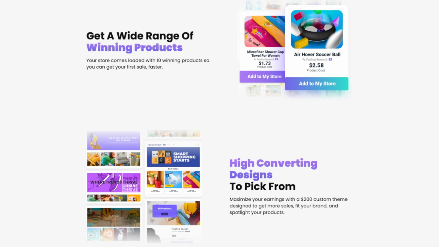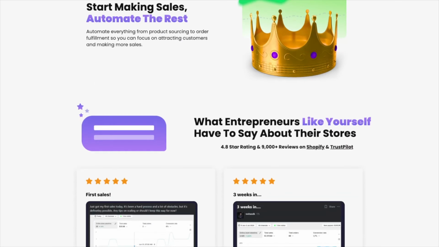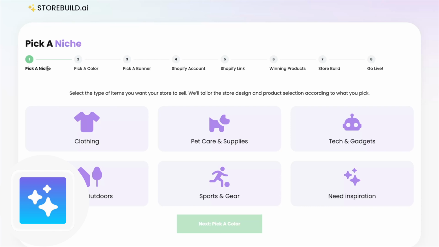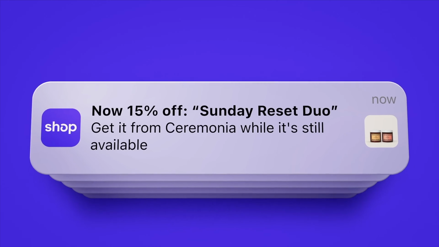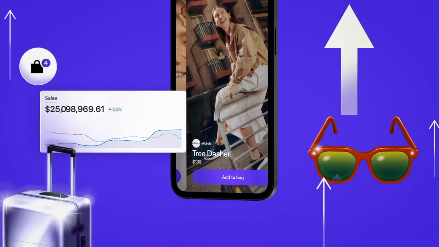It's an AI-powered tool that helps you build a ready-to-launch dropshipping store in under an hour. No coding, no design work, no complicated back-end stuff. Just answer a few simple questions and Storebuild.ai handles the rest. By the end of this process, you'll have a branded Shopify store that looks clean, feels professional, and is loaded with trending products that you can start selling immediately. Now let me show you exactly how it works.